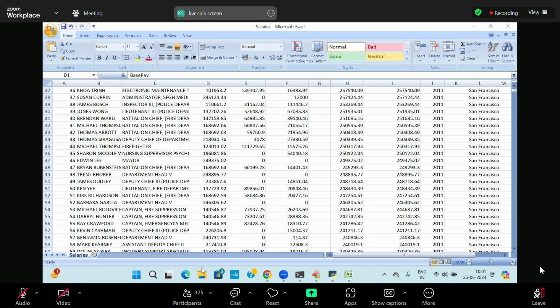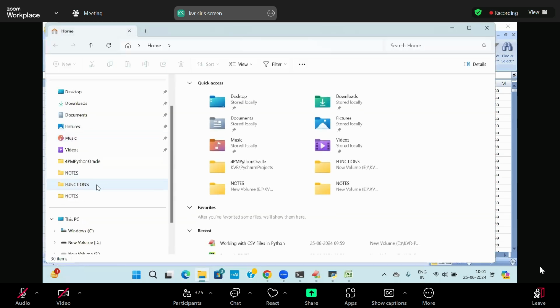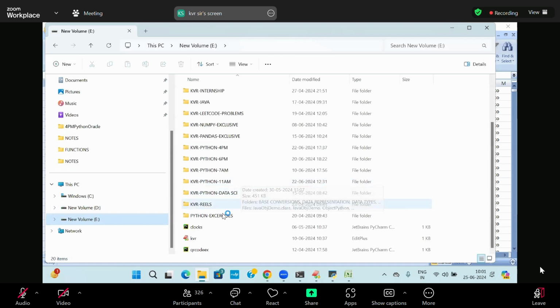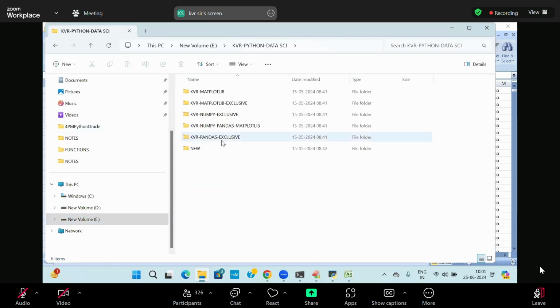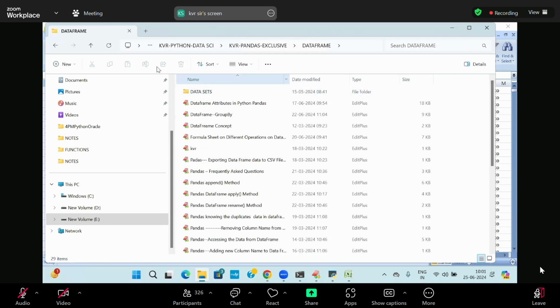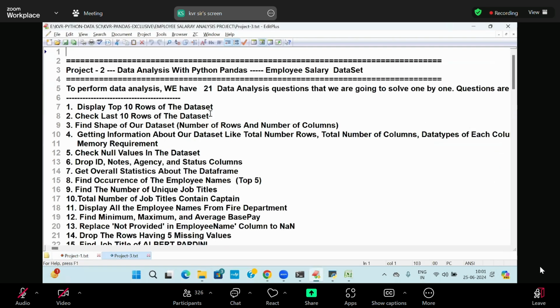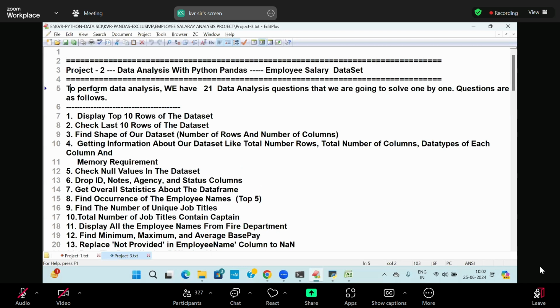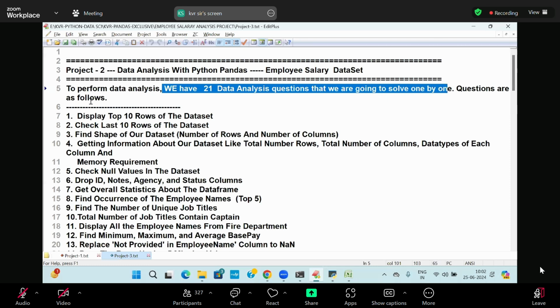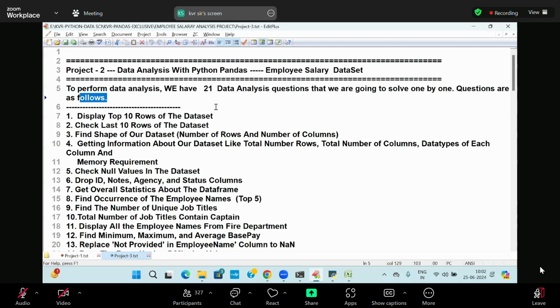And they used to ask some questions on that. How are the questions? Look at the place. Now I'm going to take up something very, very easy. Go to this place, data frame, of course. Here you come. Under that, I'm opening my questions. See, students, second project, data analysis with Pandas, employee salary data set. To perform data analysis, we have 21 data analysis questions that we are going to solve one by one. Questions are as follows.